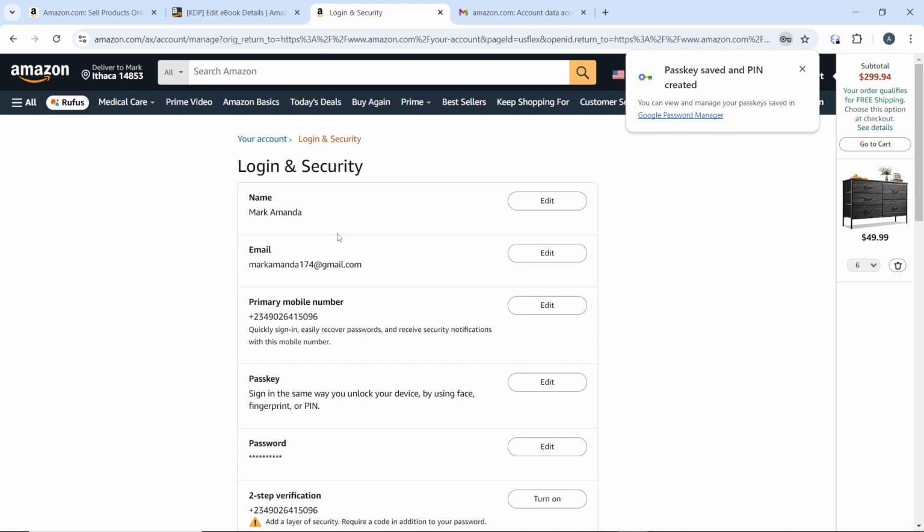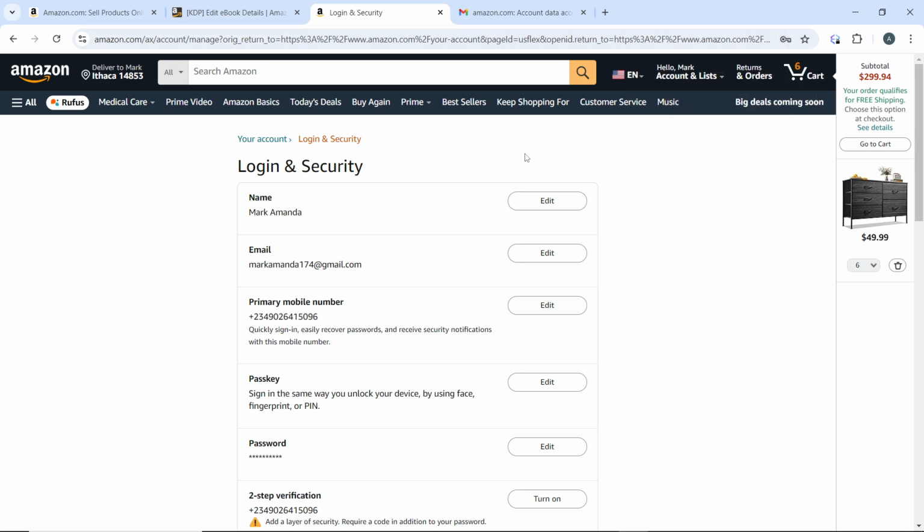In this login and security page, you'll see your current contact information such as your name, your email, your phone number, and so on, your passkey, your password, and a lot more. So to change your contact information, go ahead and click on the edit button next to phone number to update it.